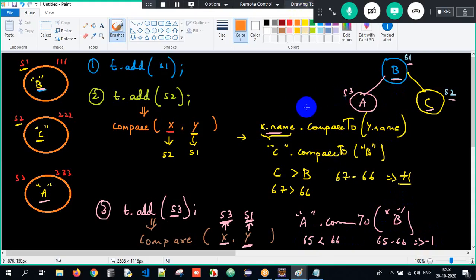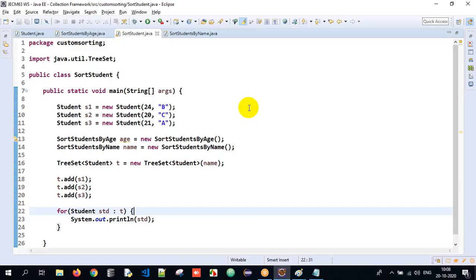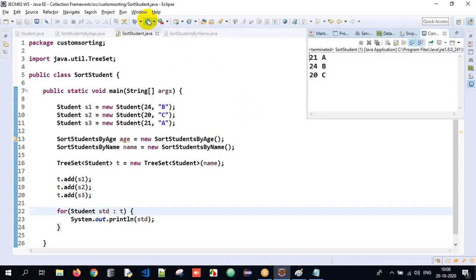So what is the sorting order? Left node A, parent node B, right node C. A, B, C. It is sorted in natural sorting order, that is ascending order. So this is how we are supposed to understand the business logic of sorting here. So when I execute it, is this data sorted accordingly here? Yes. So that's how we are supposed to understand the working of comparator.